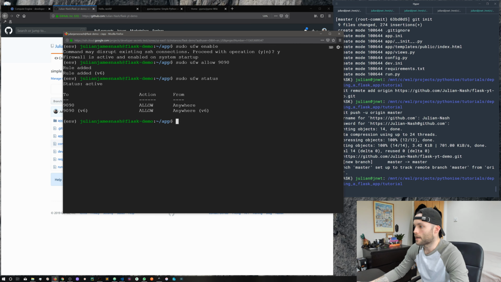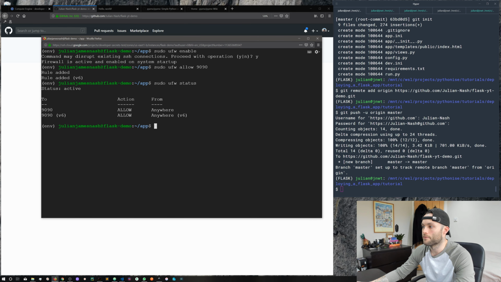So why don't we go ahead and run our dev.ini file just like we did here on our local machine, just to quickly test it out on our server.